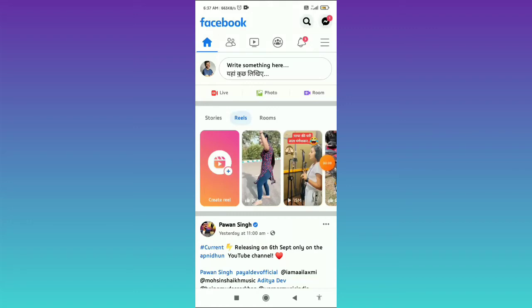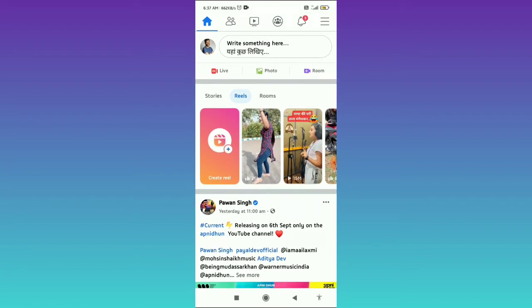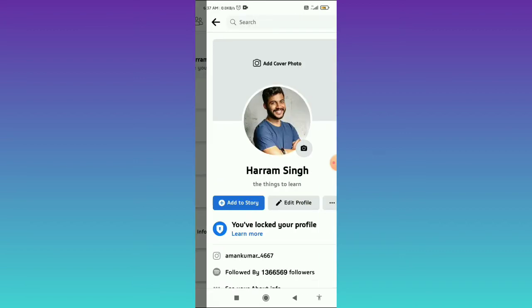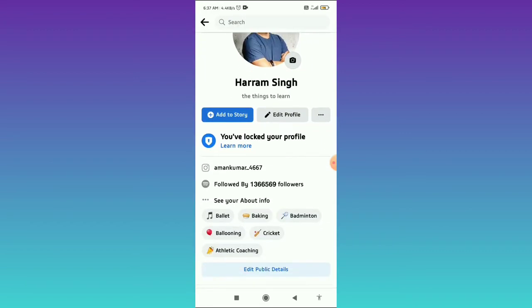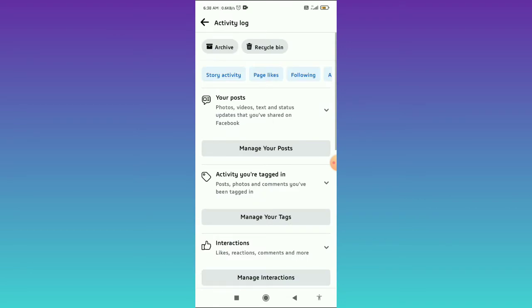In this video I am showing you how you can clear videos you have watched on Facebook. So firstly you have to open your Facebook app and then tap on the three horizontal lines in the top right corner and then tap on see your profile. After that you can click on the three dots on the right side of add to a story and then you can tap on the activity log.